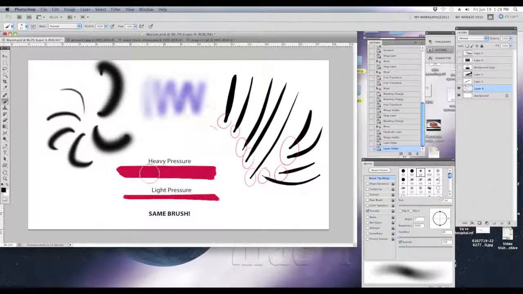Let's just say, for an example, that I want to take out something, say on this part here. Okay, now here's your brush tools for that pen.